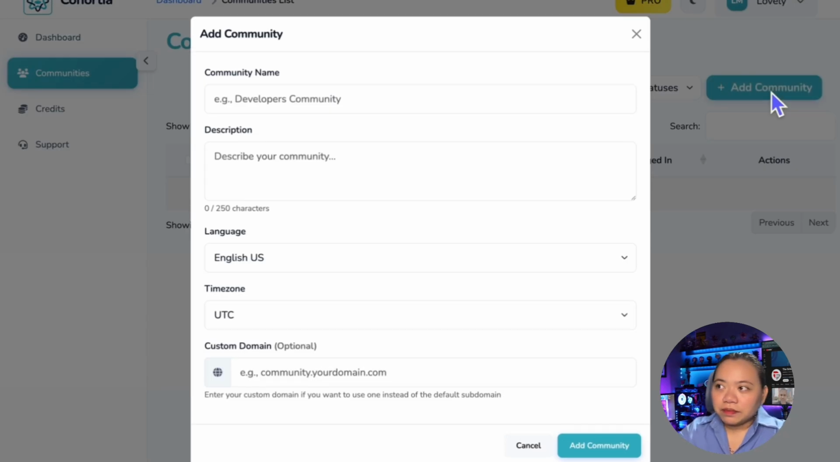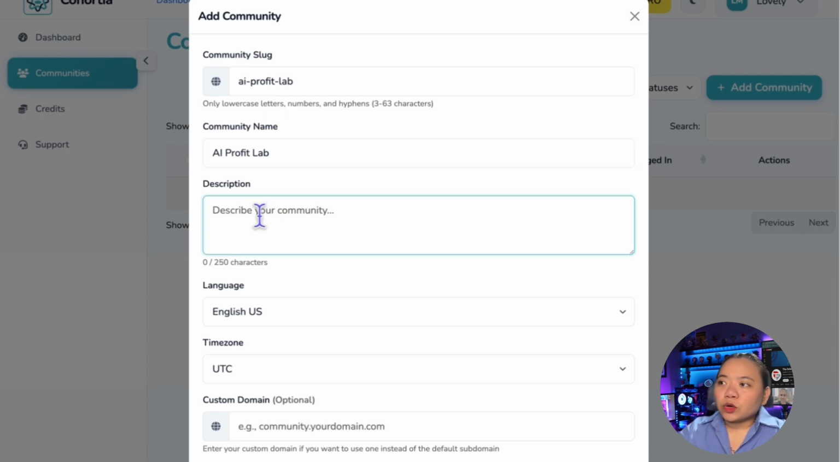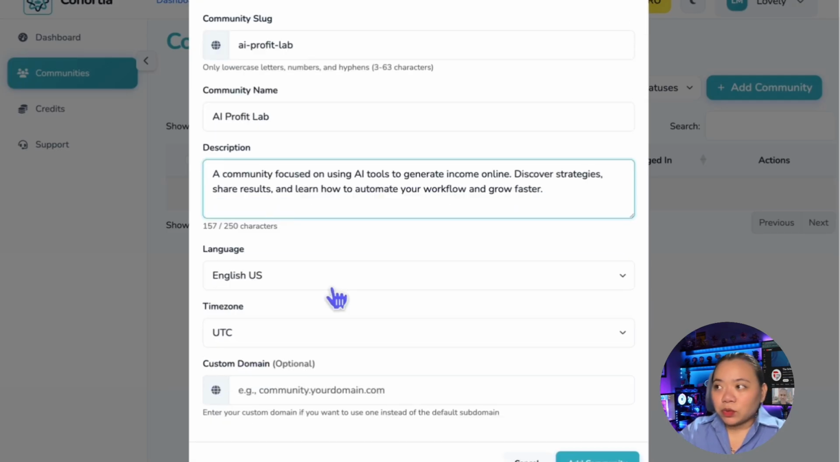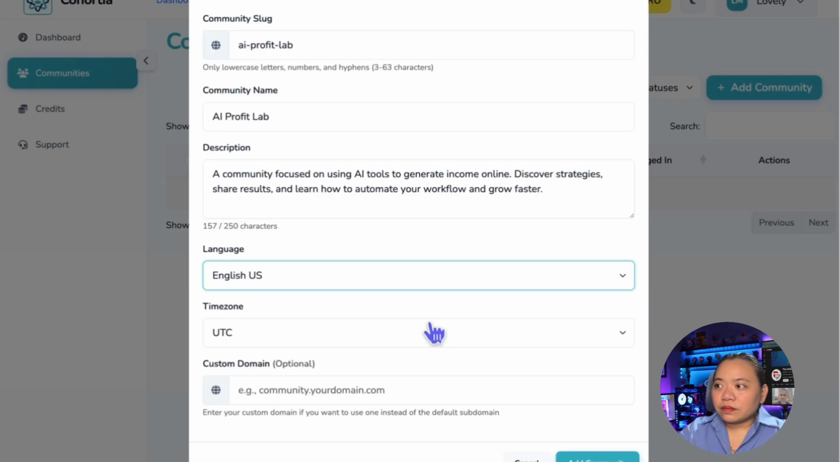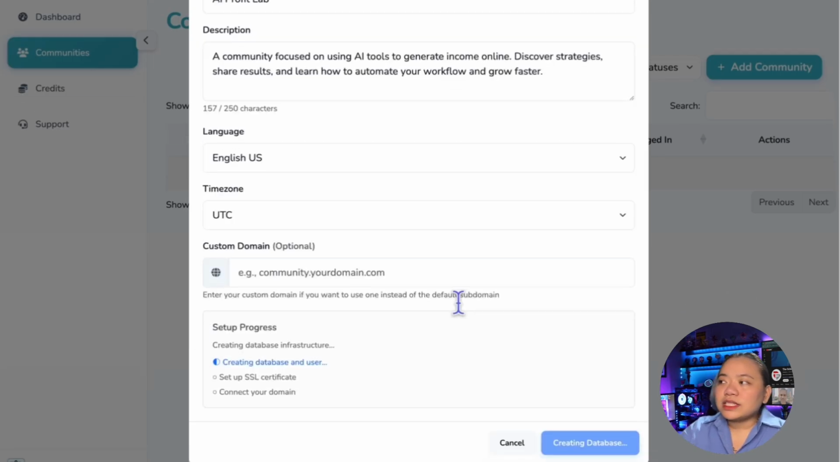then choose a name. Next, you have Slug, and next, a short description. You can also select your preferred language and time zone. Now, after that, hit create, and within seconds, your community is ready to go.